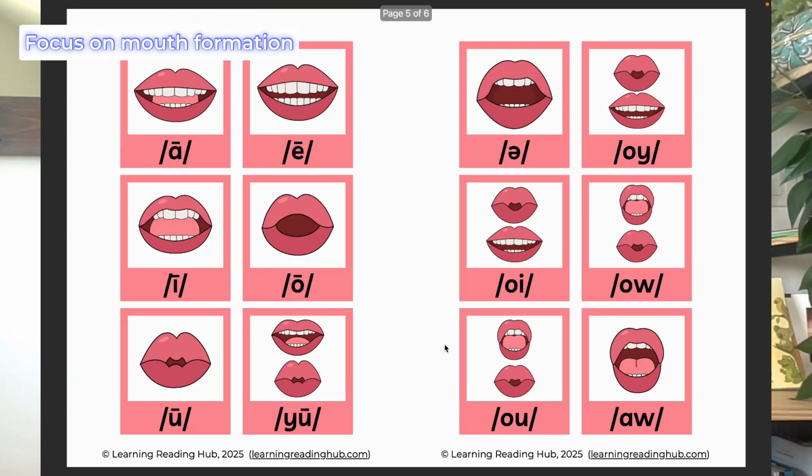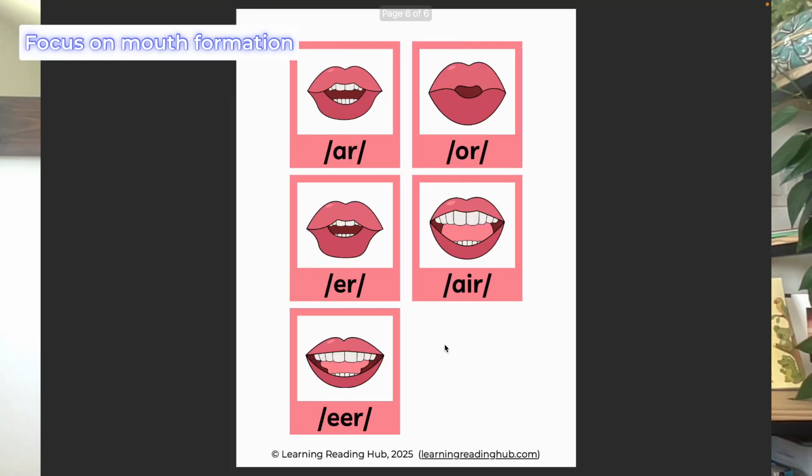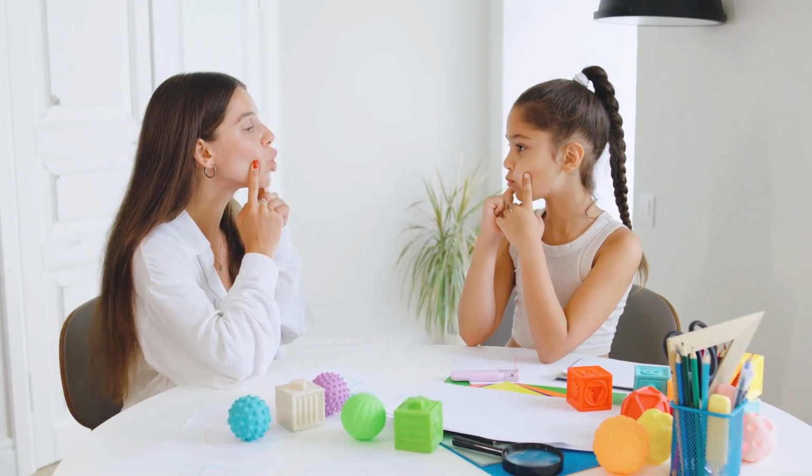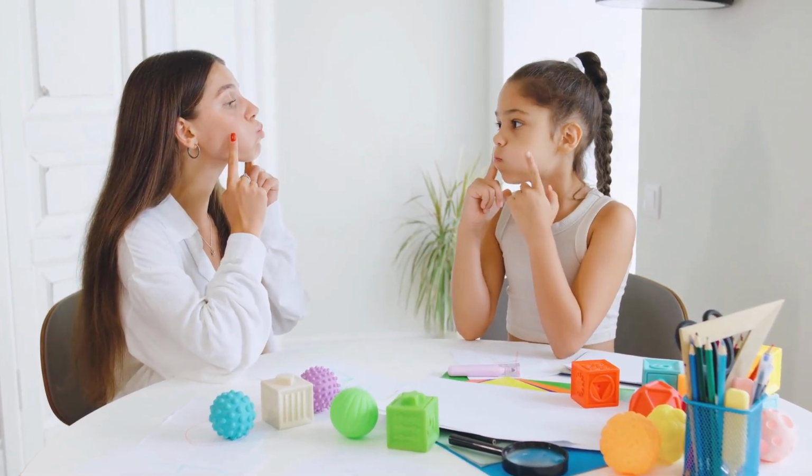Strategy number five, focus on mouth formation. Use visuals like the free vowel formation posters I've linked in the description and that I've shown you before. They help kids understand what their mouth should do, not just what the letter says. You may also want to use a handheld mirror so children can look at their mouth as they are saying the different sounds. It's very effective, plus it's also likely to be a hit with your kids or students.